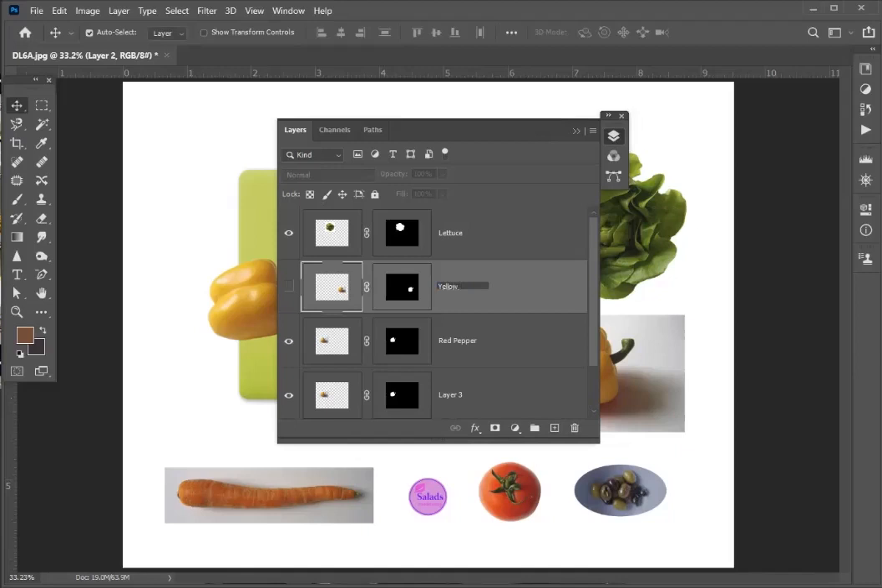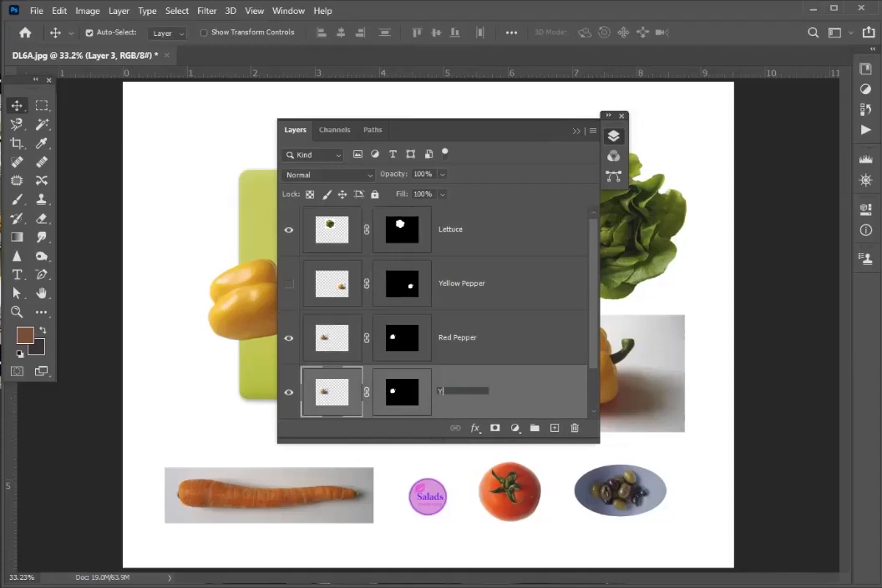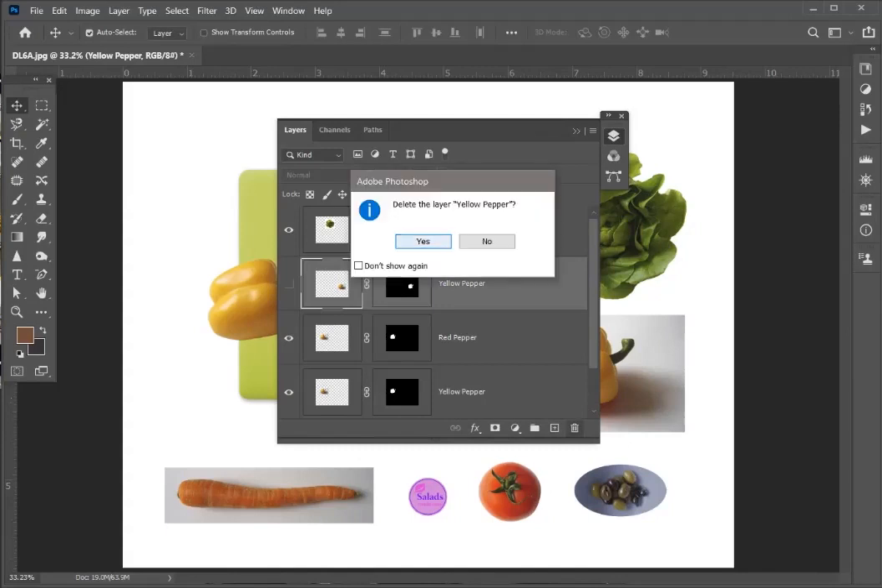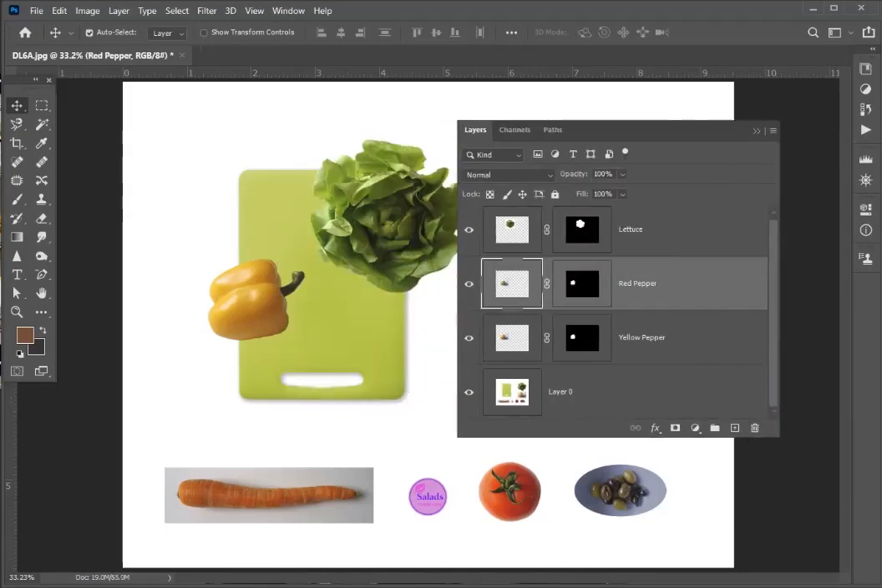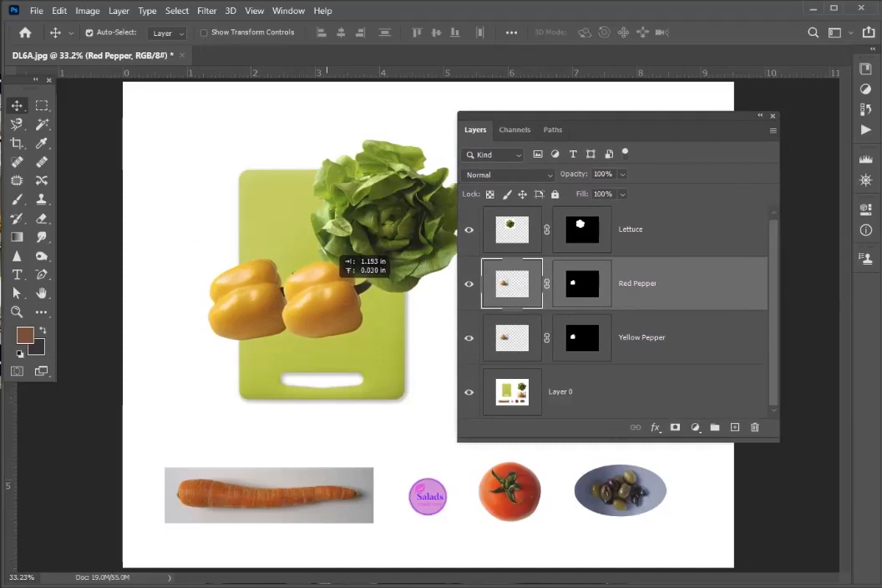Extra yellow pepper here. Well, I don't really need that one, so I think I'll delete it. So I'm not sure how well I masked that one because I know we made some mask adjustments. So this is my red pepper. I'm going to move my red pepper over here.